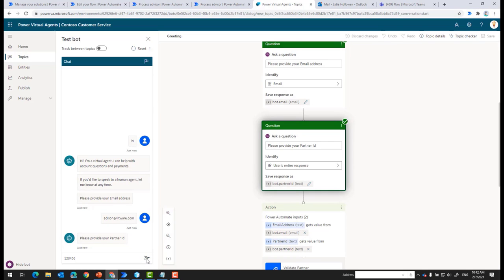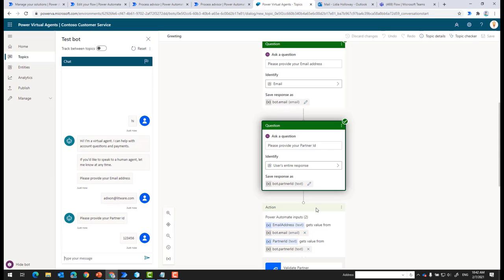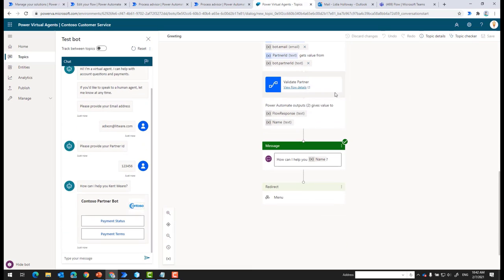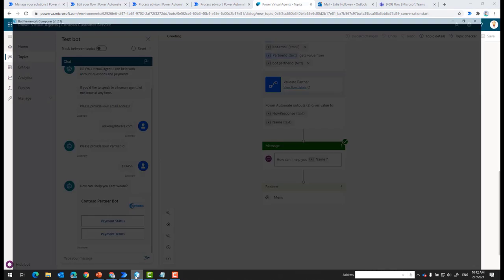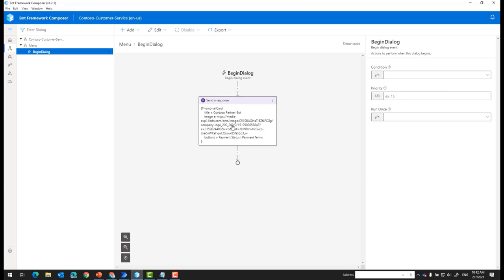When I do so, I can now call out to a Power Automate flow that is going to validate this information. As we can see, we've been able to return the user-friendly name, and we can include that in a more personalized message itself. Now we've got two options here. We've got our payment status and we've got payment terms. And what we see here is essentially a Bot Framework Composer thumbnail card. So we've been able to integrate with Bot Framework Composer in order to provide a richer experience for our end users.